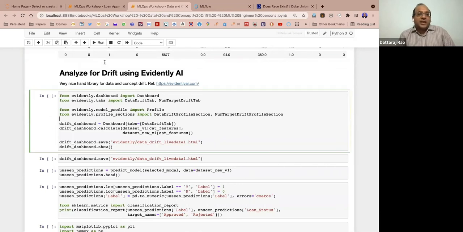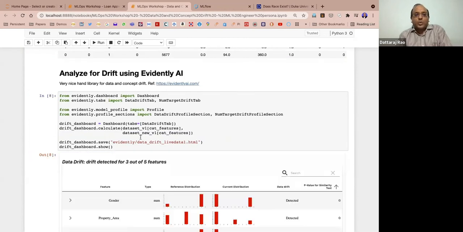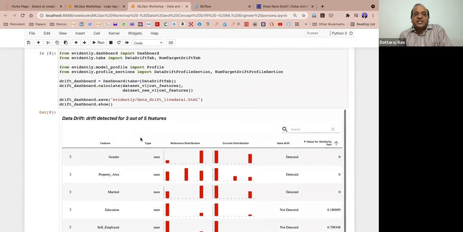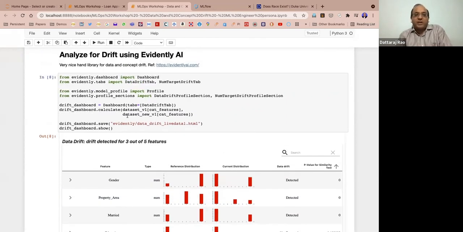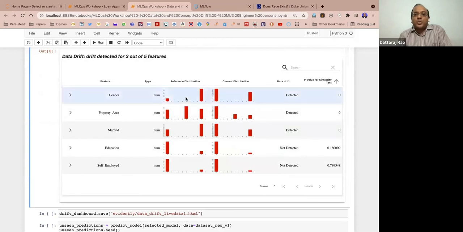I'm using Evidently, which has a really good interface. I'll take the data set that was used for training and this new data set, and let me see if there's a data drift. Evidently runs some statistical tests to check for data drift. This is just the standard boilerplate code; you just have to pass in the two pandas data frames. It will run a KS test, I believe, for numerical data, and for categorical it will do chi-square testing, and it will tell you the p-value of the test.